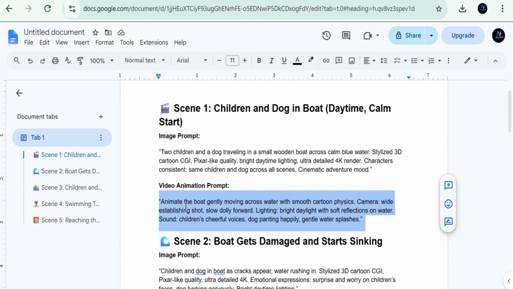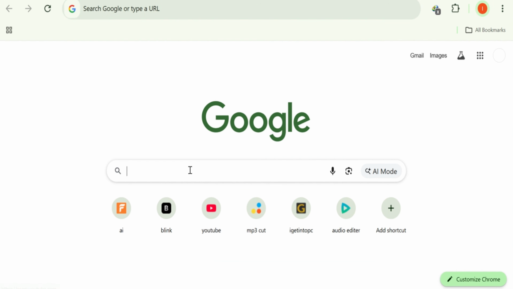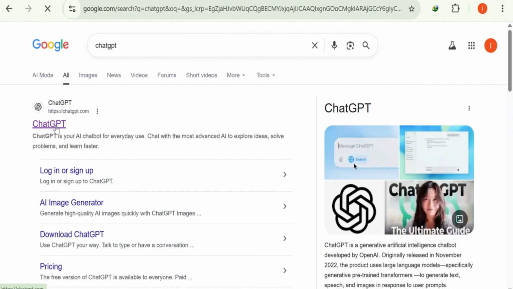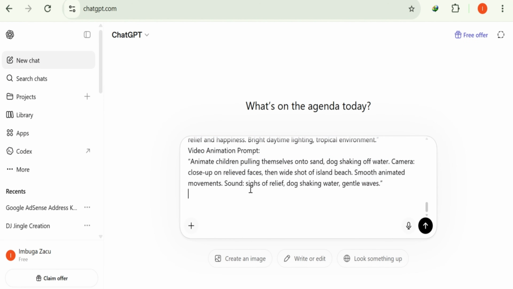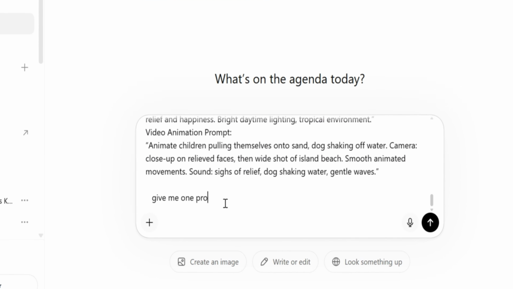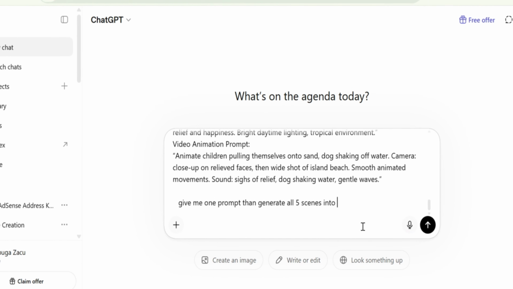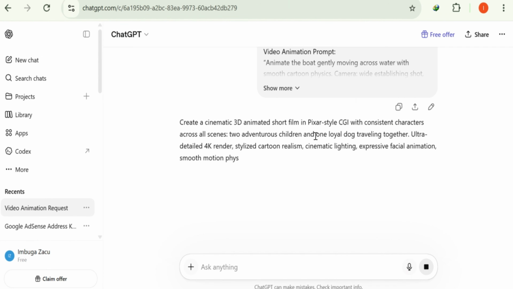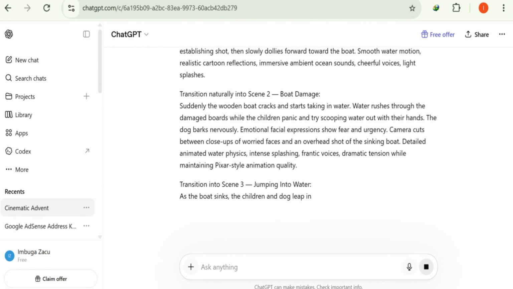Then, go back to your Google Doc. After going back, select all your image prompts and video animation prompts for all 5 scenes. Copy everything. Now open your browser. I use Chrome, and search for ChatGPT. Click on it. After opening ChatGPT, paste all your prompts there. Then write this: give me one single prompt that can generate all 5 scenes together into one complete video. This tells ChatGPT to give you one combined prompt that generates all 5 scenes at once automatically.